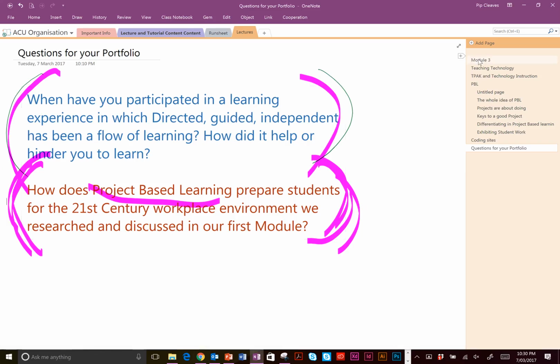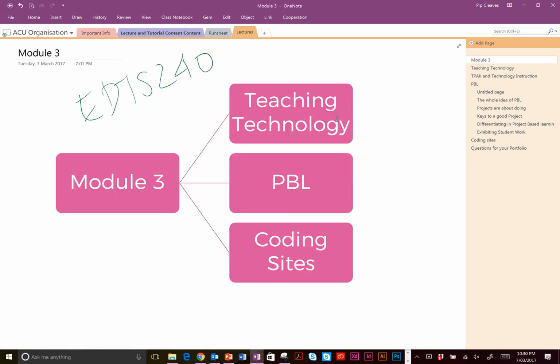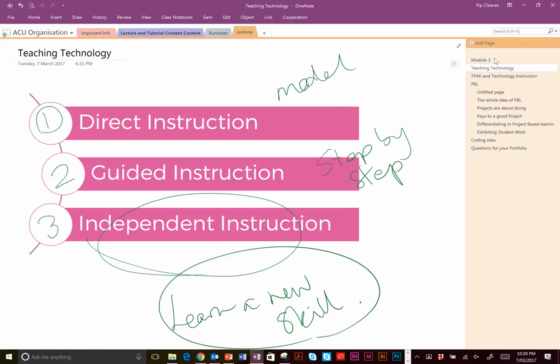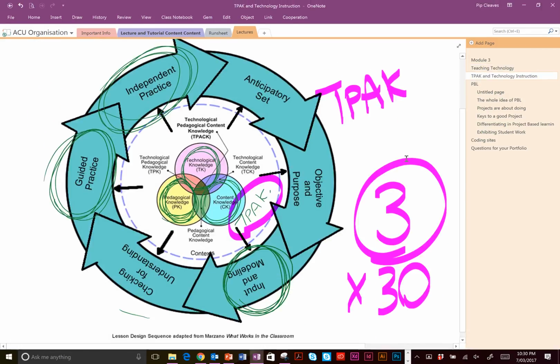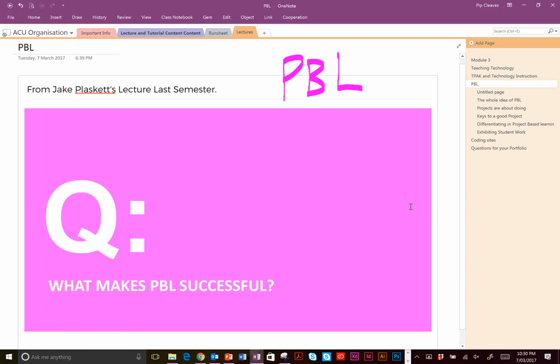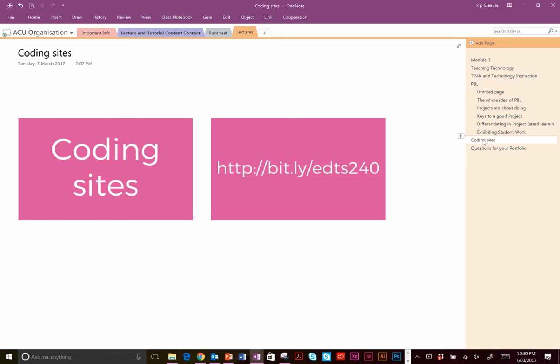So that basically is a little bit of a wrap for Module 3 lecture. We've done a little bit of a scratch on, a little bit of an introduction to teaching technology, direct, guided and independent. We've had a look at TPACK as a way to frame and put a pedagogy, so a theory around teaching technology in this day and age. We've reminded ourselves what PBL is. We've had a look at some coding sites, and we know this is where we go.